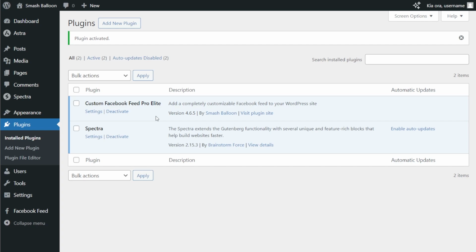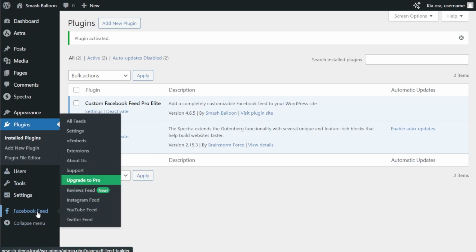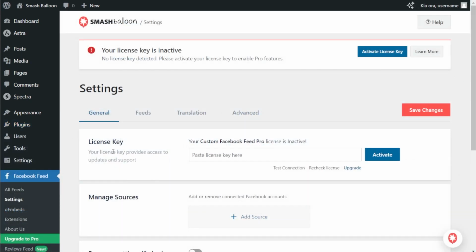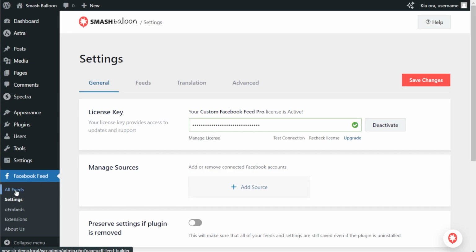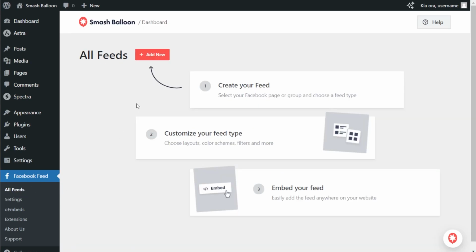To get started with creating our first Facebook feed, on the left-hand side, you'll now notice Facebook Feed. Hover over it and click on All Feeds. And here, beside License Key, go ahead and paste your license key from your Smashballoon account, like this, then click Activate. Now, our license key has been activated and we can begin creating our Facebook feed. On the left-hand side under Facebook Feed, click on All Feeds. To create our first Facebook feed, click on Add New.